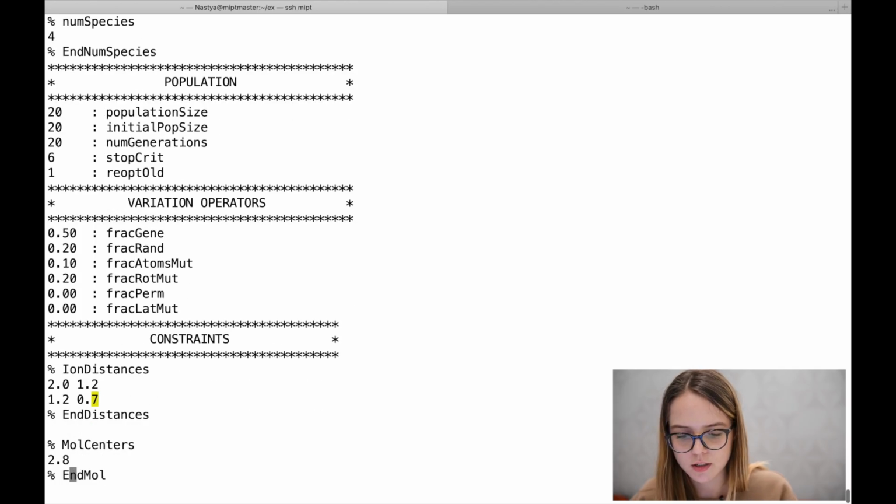Then the constraints section. So ion distances, actually you don't need to specify ion distances for this explicit calculation, because USPEX has some default values for ion distances. But this parameter means the minimal distances between the atoms. So if you somehow generate a structure where the distances between atoms are less than listed here, the structure will be killed.